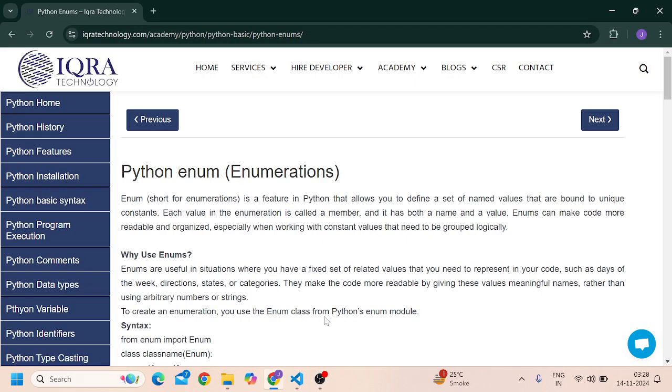Let's learn about enums in Python. So enum is a short form for enumeration. So what is meant by enumeration? It is a feature in Python that allows you to define a set of constants, or you can say a group of constants. You can better understand this with an example of days of the week.